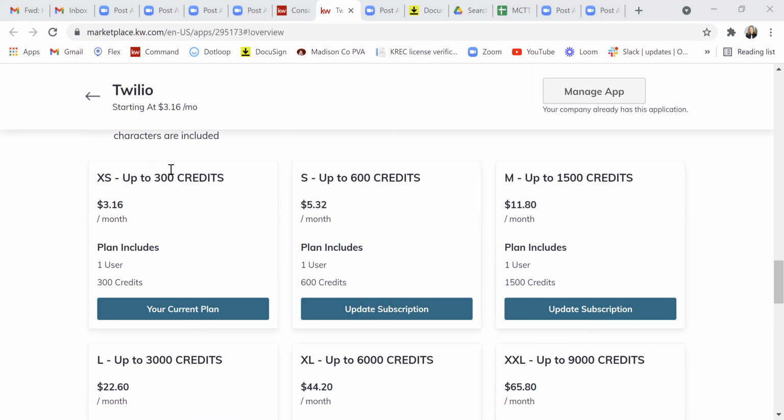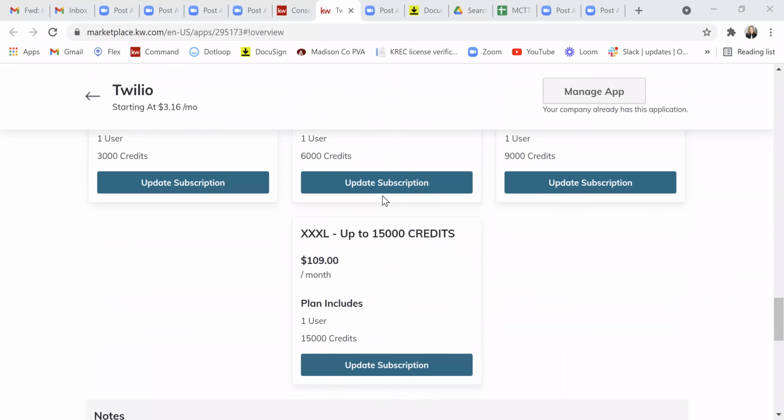But the smallest plan is 300 credits. And that's my current plan that I have, which is $3.16. Now, a credit is a text going and coming. So if somebody sends you a text back, you will see that too. That's also a credit. Now, an MMS, which could be a picture or multiple, is 3 credits. If you're familiar with the old cell phone plans, that's how they used to have your minutes, you pay by the minutes, not unlimited the way that it is now. But you can see how you can build it up.